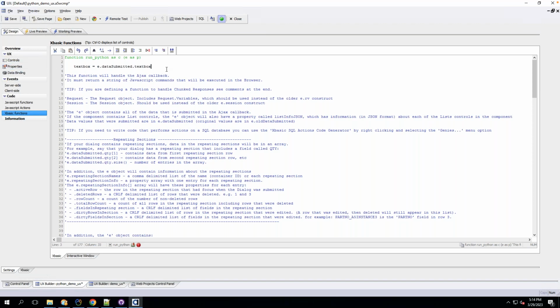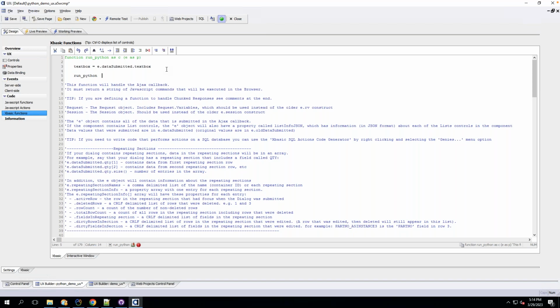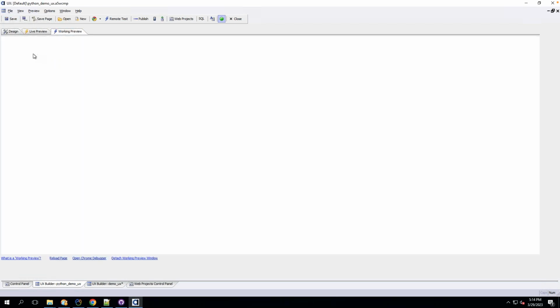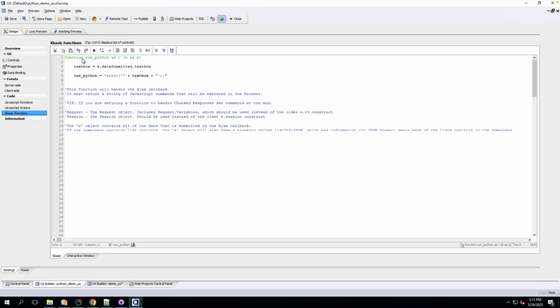Then what I want to do is just say run Python is equal to, just to send some stuff back, alert, and plus text box plus, and this is just basically send back, so it will just respond. I just want to make sure that when I send the information, it goes from there. So I save, go to working preview, nothing super exciting. Okay, hello, run Python, and it just grabs this information and sends it back to me. Nothing super exciting.